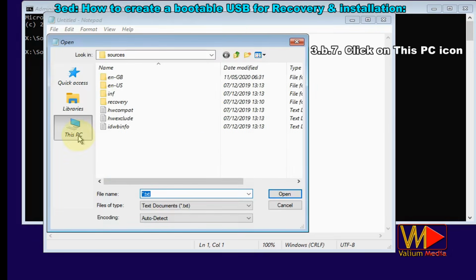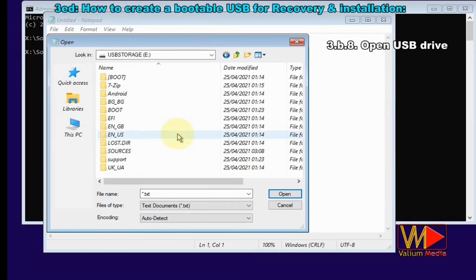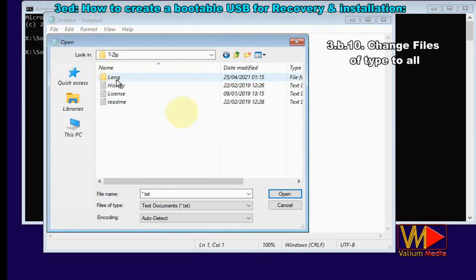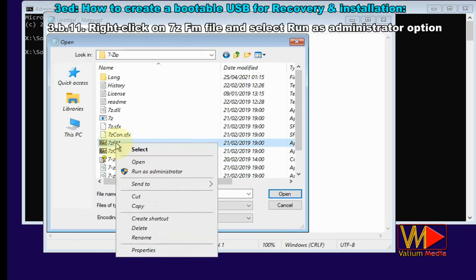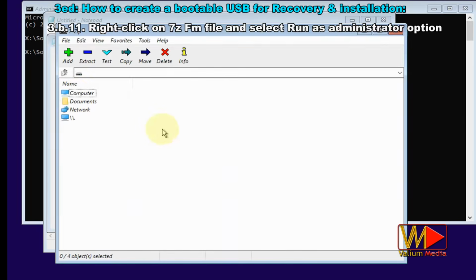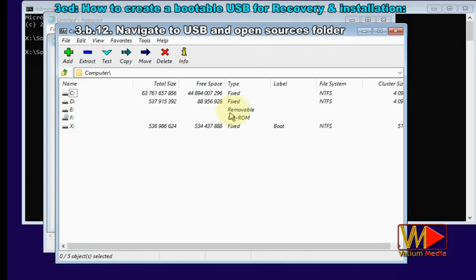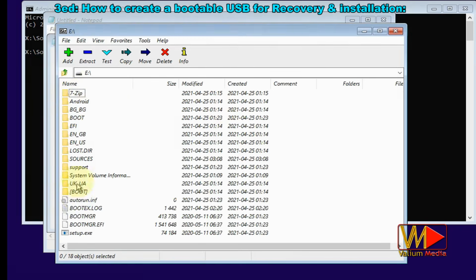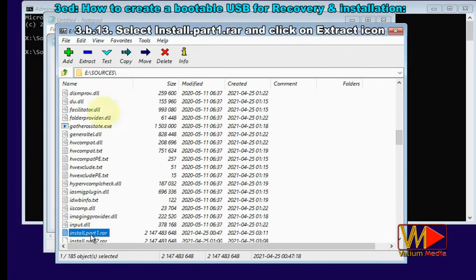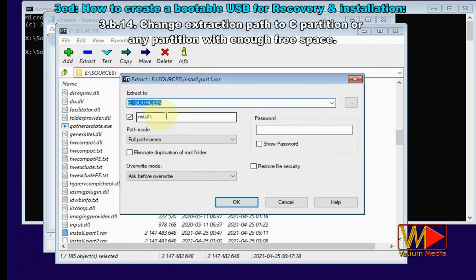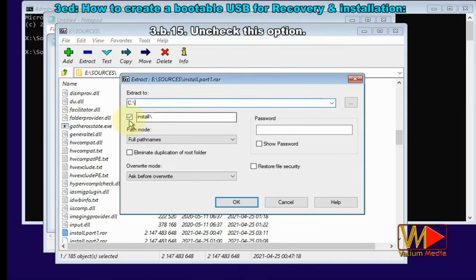Click on the This PC icon. Open the USB drive. Open the 7-zip folder. Change files of type to all. Right-click on the 7ZFM file and select the Run as Administrator option. Navigate to the USB and open the Sources folder. Select install.part1.rar and click on the Extract icon. Change the extraction path to the C partition or any partition with enough free space. Uncheck this option. Click OK to start extraction.